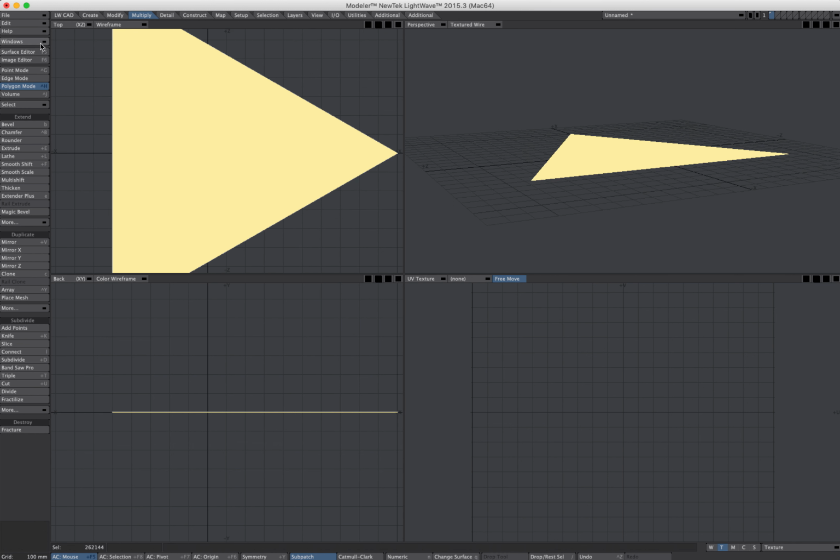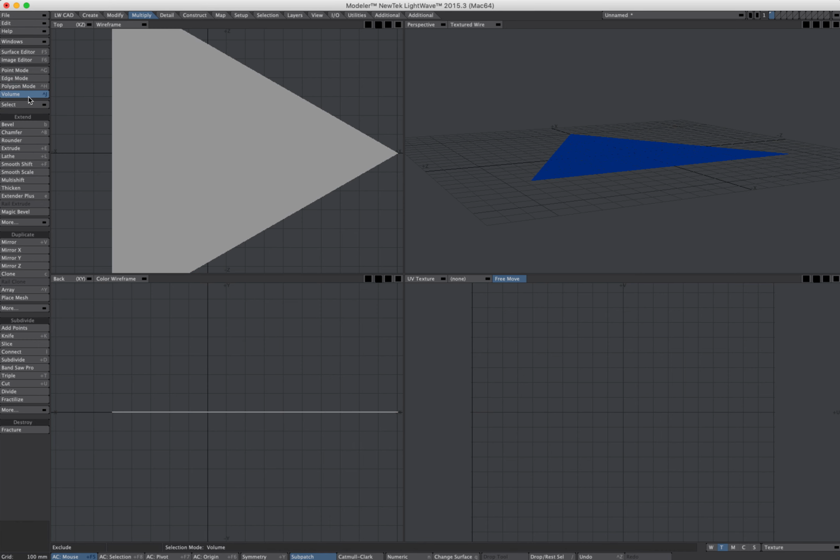Let's see if we can do this. What's the easiest way to do this? I might just do it with the select tool. How do you do it? Oh god, I don't use Lightwave very often. Volume, that's what I wanted, volume. I'm just going to select a good sort of square area of this, like this.